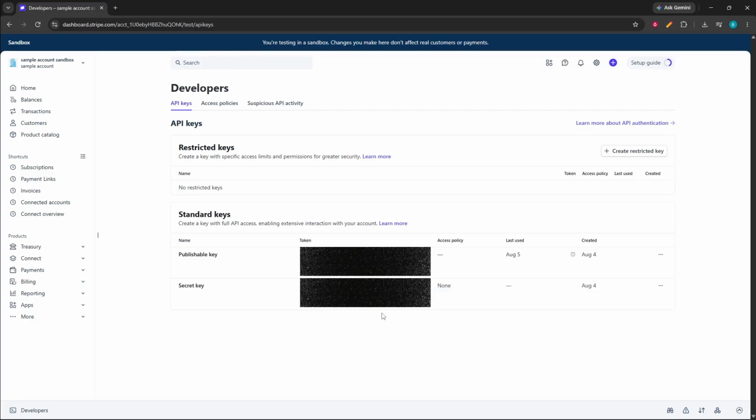Once the secret key is visible, click the copy icon next to it. Then paste that key into the correct secure area of your application's configuration. Make sure you place each key in the correct field so your Stripe integration can work properly.